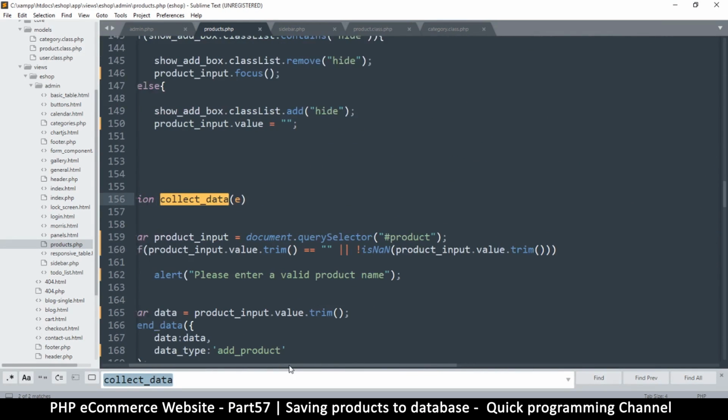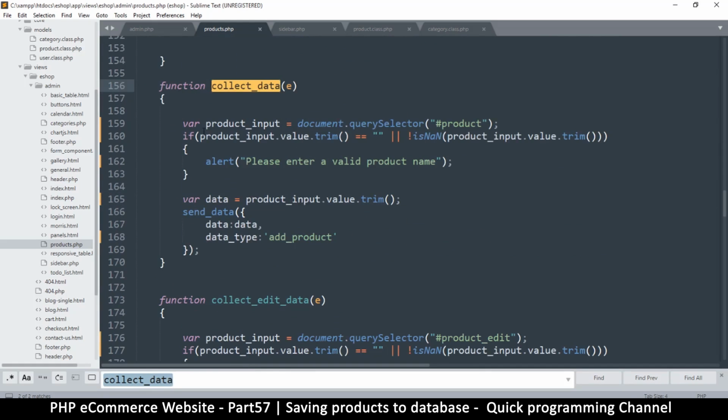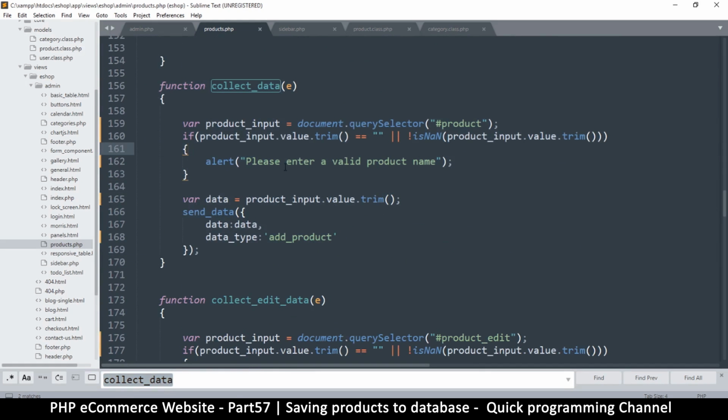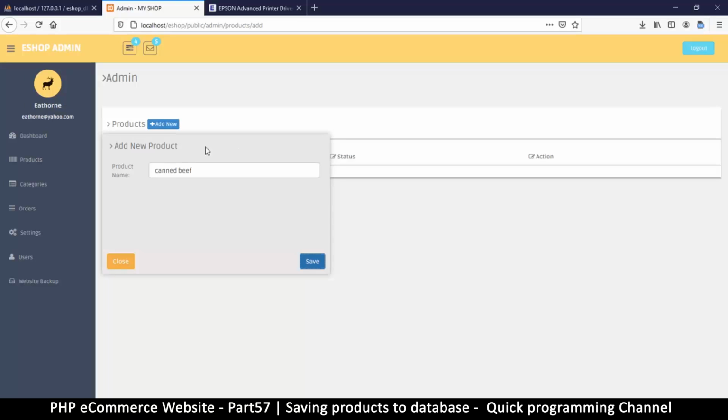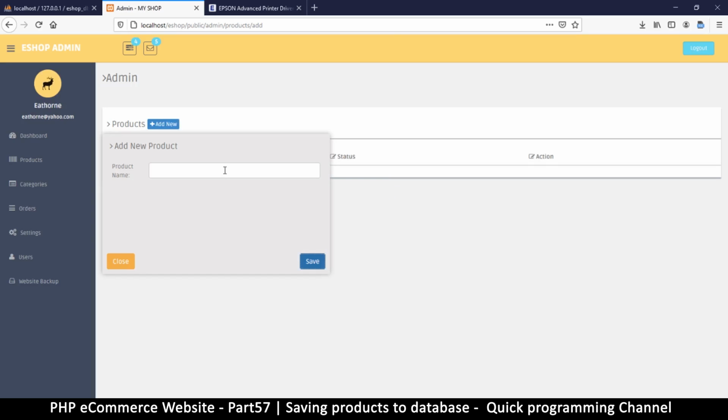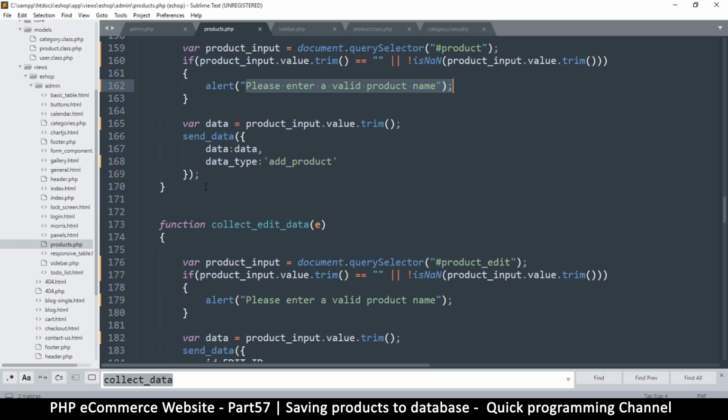Let's look at the stack trace here. So we are coming here. That's the first stop that we will be at. Let's make sure that everything works here. First of all, let's see if we get this error message when we don't type anything in here. Oh, please enter a valid product name. Good. So we are moving in the right direction.